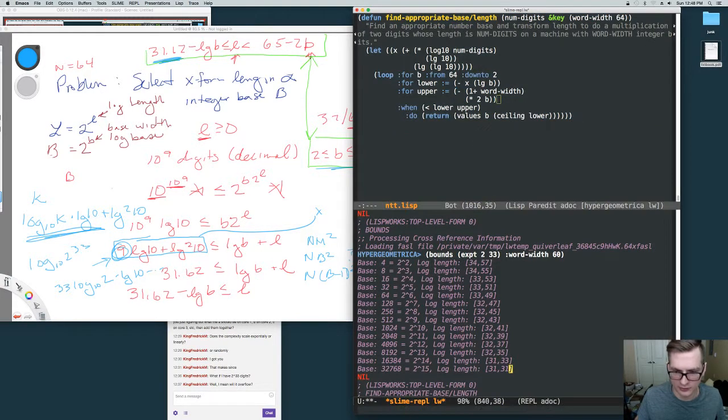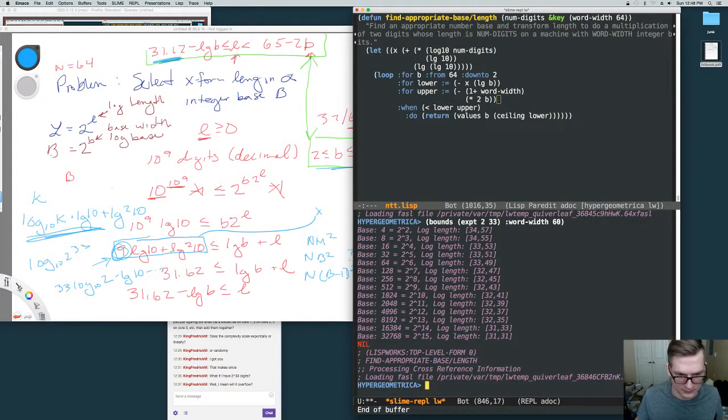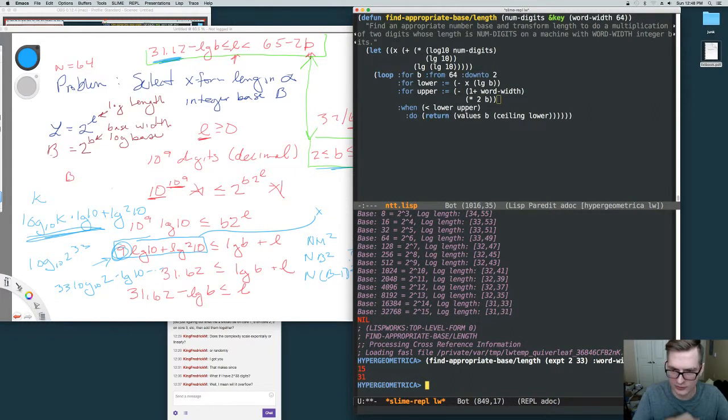So if we do this now, we do find appropriate base and length. This tells us that our base is 15 and our transform length has to be 2 to the 31 elements long. Okay, this is good progress.